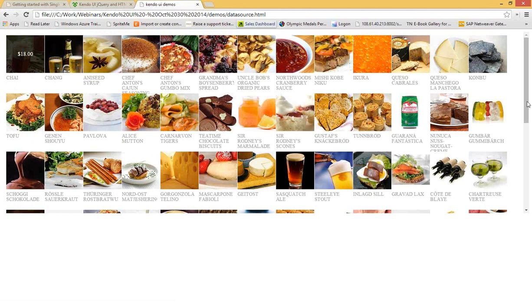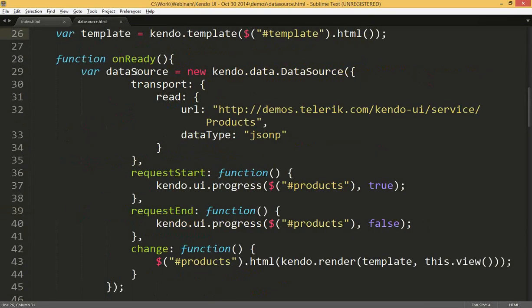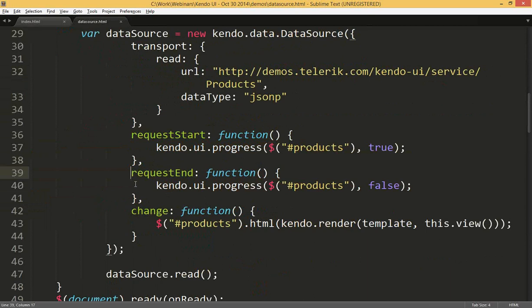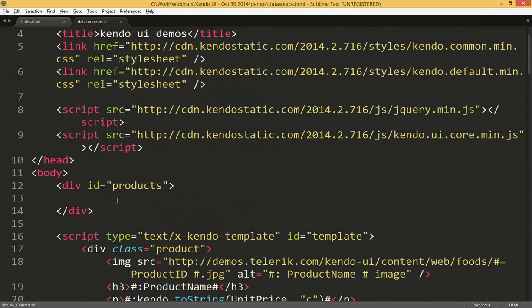But what I want to tell you here is, all I did was say data source, transport, read URL: go to this URL, read the data as JSONP. On request start, I want you to do this. On request end, I want you to do this. On change, grab this element and add the HTML coming out of this template rendering using the data that you just read. So that's all I said, and then it does everything. And then if you see here, div ID products, that's all. I don't have anything else, right? So that's how easy it is.